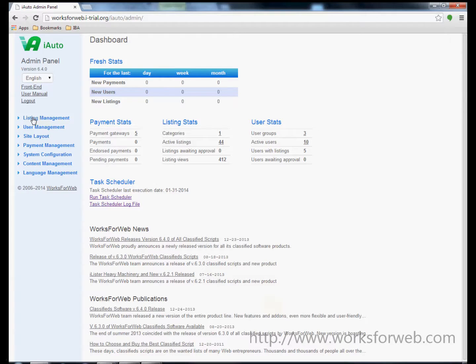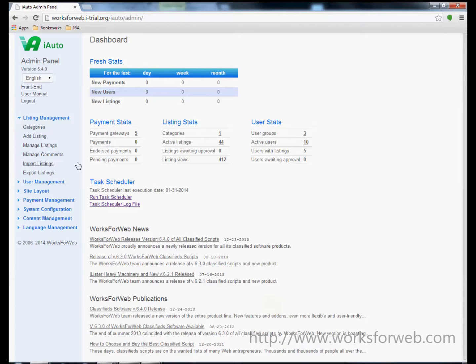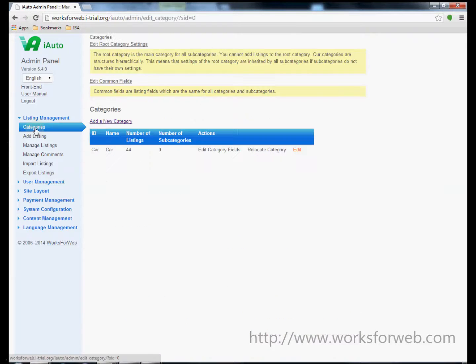First, we have the listing management. Clicking on listing management will drop down and show you several more options you have within this section. First, we have categories. Now clicking on categories will allow you to create, edit, and delete the listing categories found within the site. You may also use this section to manage the fields found within the listings.